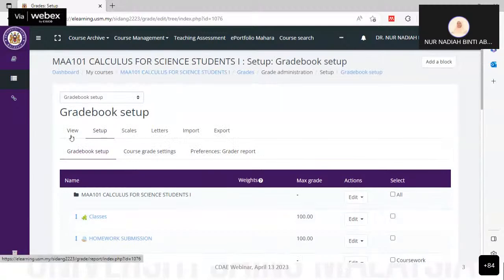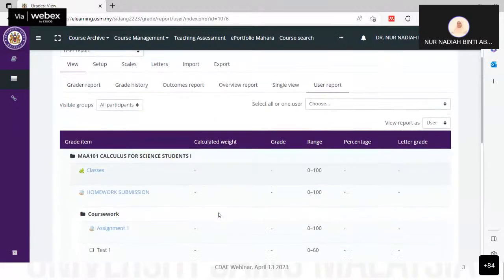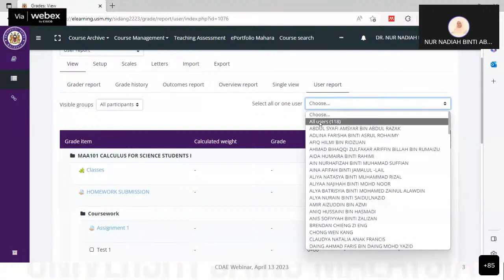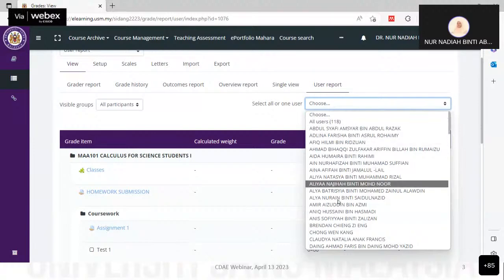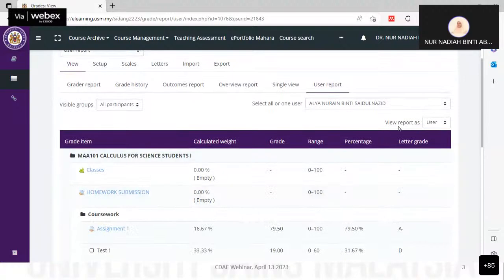And then let's go to view, and go all the way to the end, to the right, user report. So here we can see what the students see the report as. Okay, so for example, I can choose all users, but I can also choose just one student. We want to view the report as a user. We can also view the report as ourselves, then we can see all the hidden items and everything.